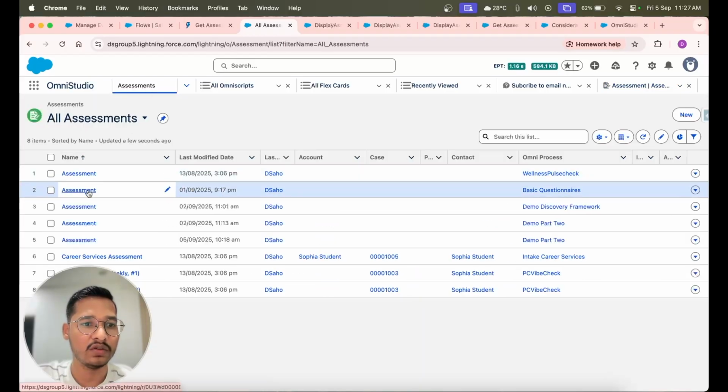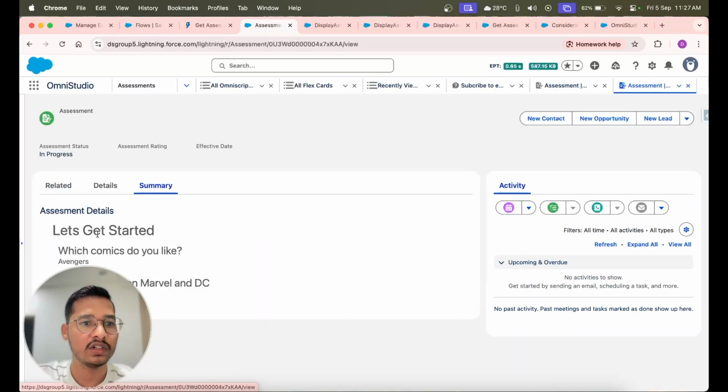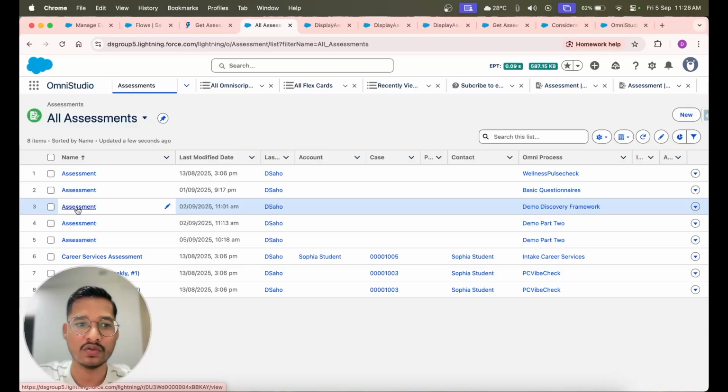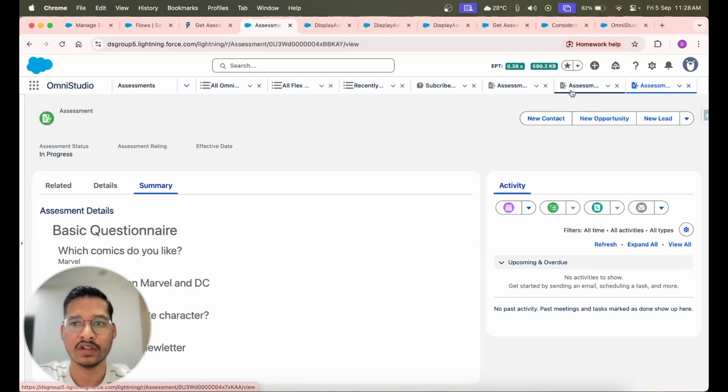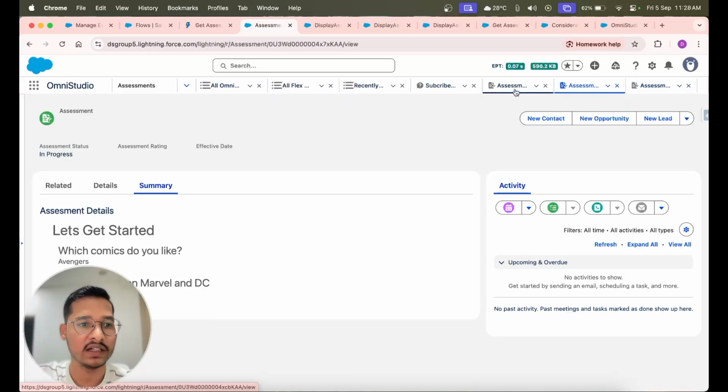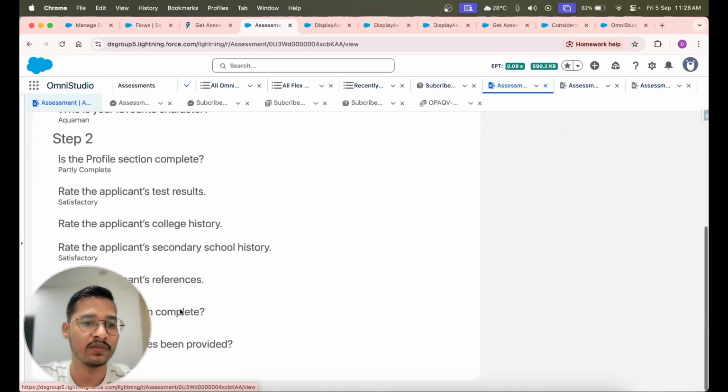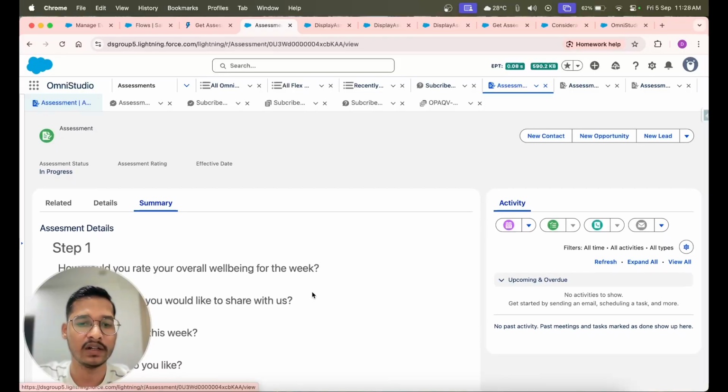If you want to demo it for something else, let's say this comes from basic questionnaire. So it has only one step. So that's why it's showing one. So let's come to demo discovery framework. So this has 4 questions. So you see this is dynamic and based on the steps and the responses, the values are getting pre-filled.